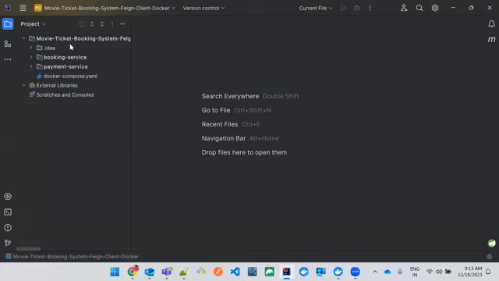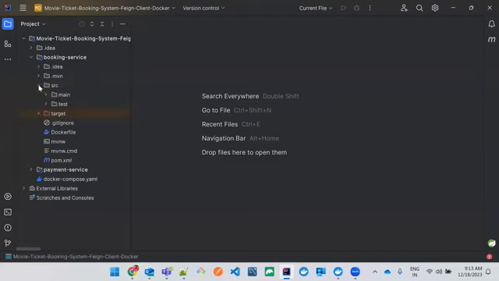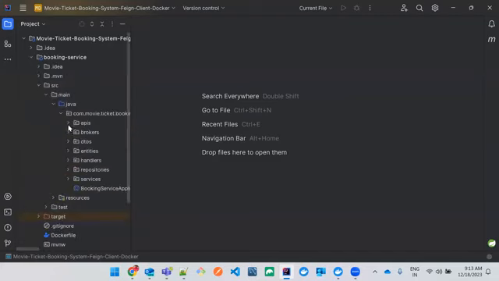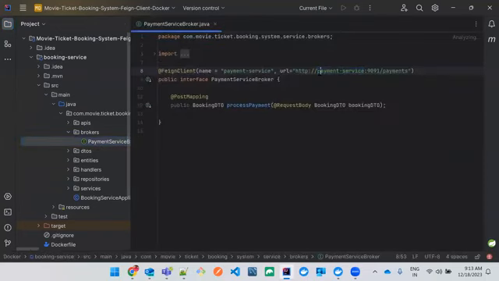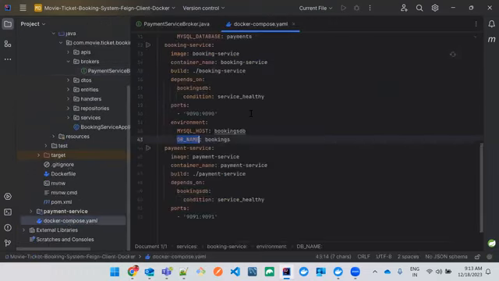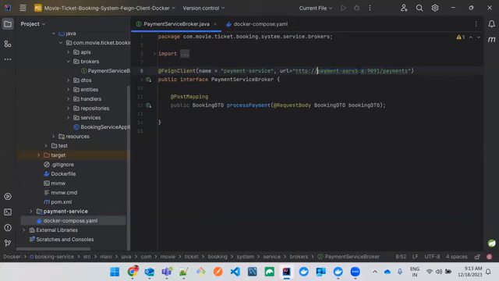Okay, so let me tell you about one simple disadvantage that we do have. Inside this application, if you see this payment service broker, here we are using the service name instead of localhost. That is fine, since booking service is running inside a Docker container and payment service is also running inside another Docker container. But still we have used Docker Compose so that the booking service and the payment service can talk to each other directly by using the service name. That's the reason that we have used payment service instead of localhost directly.